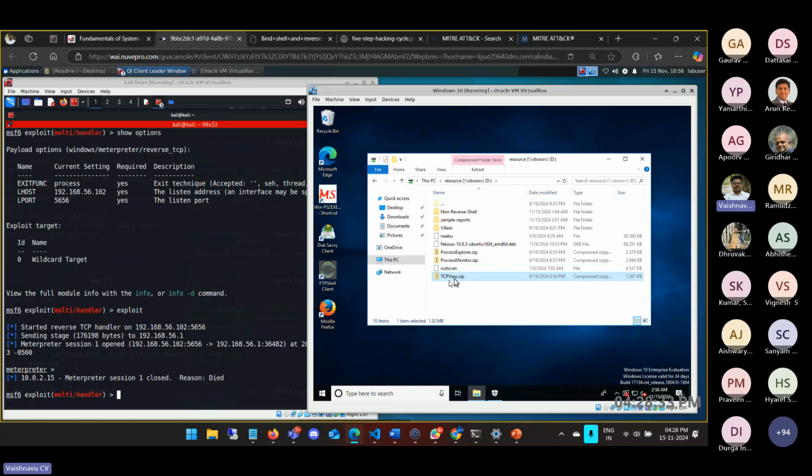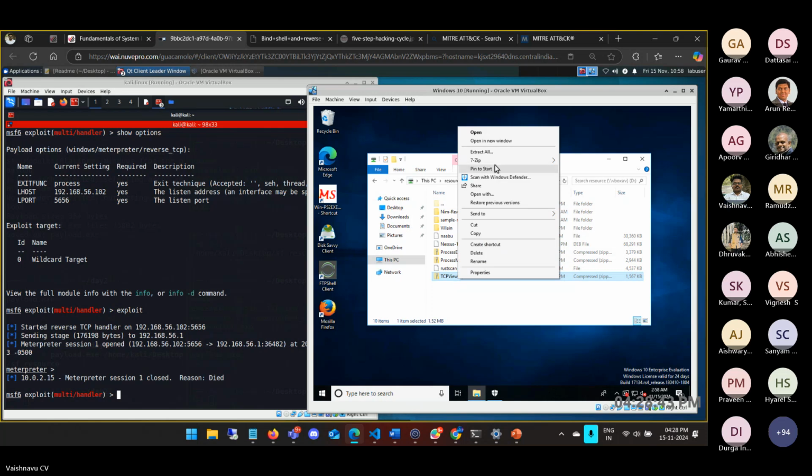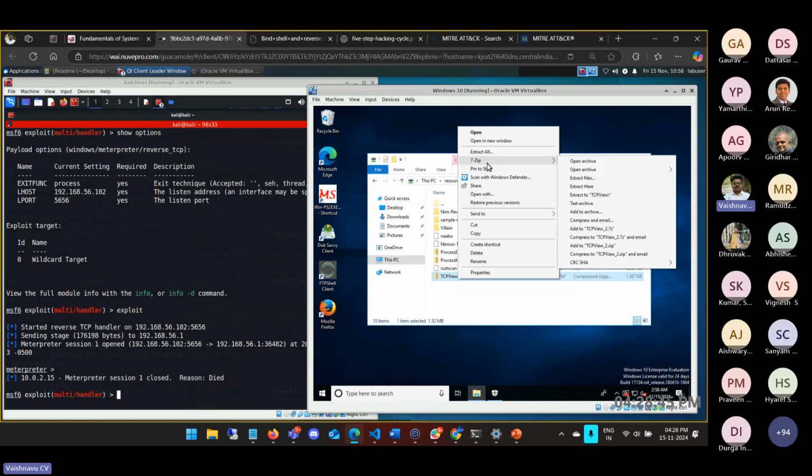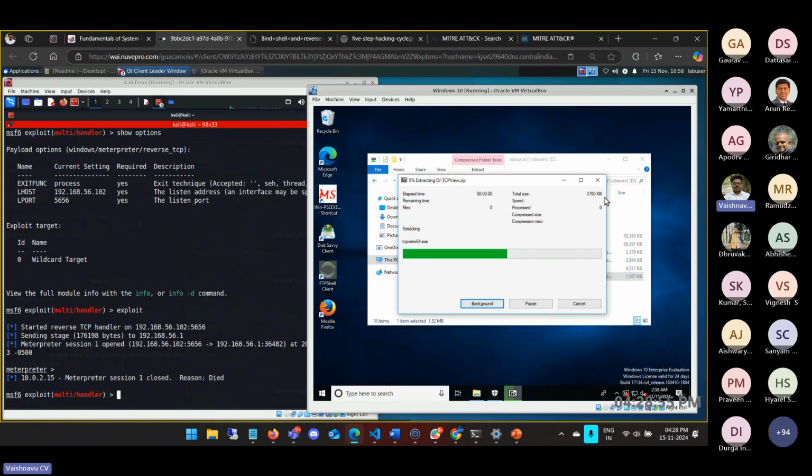One of the utilities will be TCPView. Then you will be having Process Monitor and Process Explorer. So I will right click on TCPView. 7-Zip is already installed in the Windows machine. I'm just trying to do Extract here, or you can even give Extract To also. So I'm going for Extract To.